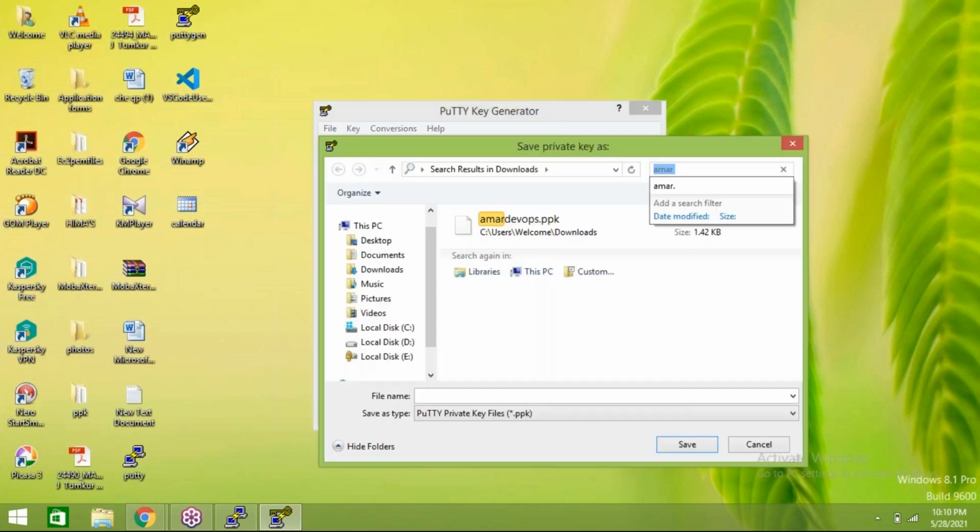Then save it with the same name, Amar itself. My PEM key name is Amar, right? So save with the same name. Don't give any extension, it will take care. My PEM key name is also Amar only, so I will give the same name. Always the best practice is to give the same name. You can give any other name also, but give the same name. Yes, save it.